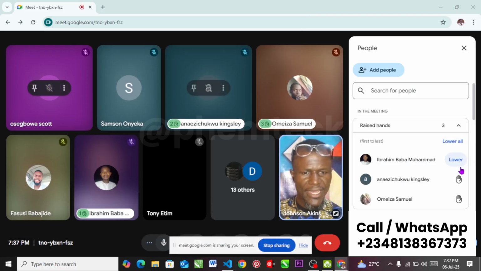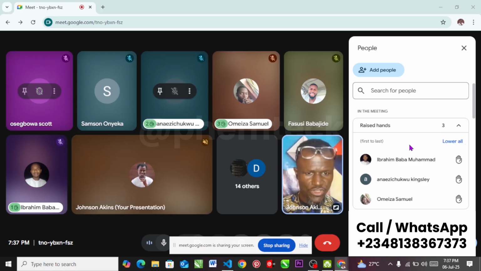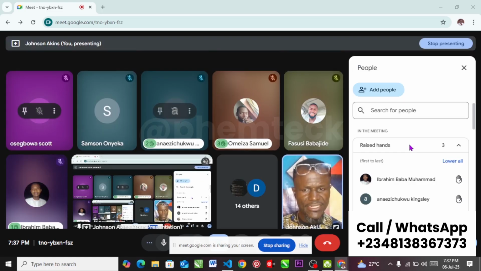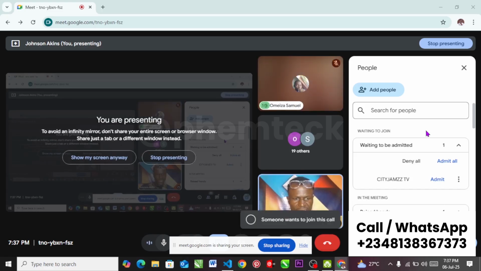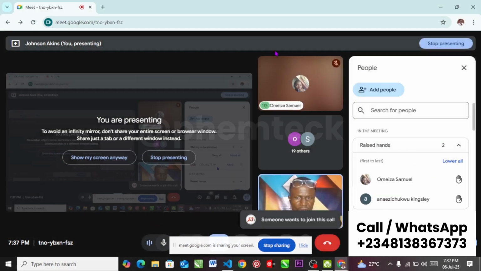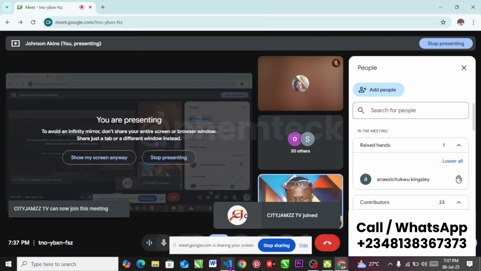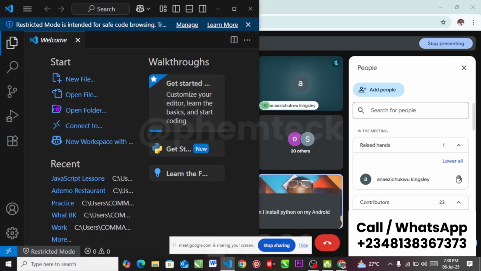Please, you can lower your hands. When there is an opportunity for questions, then you raise your hand. If you did not remember to lower it, please do that immediately. Samuel, please do that. Thank you. Now, back to what I was trying to explain. I believe you can see my screen now, right? I've shared my screen. Can you see my screen?